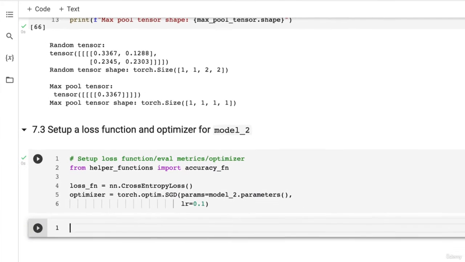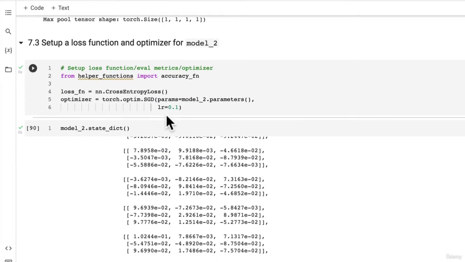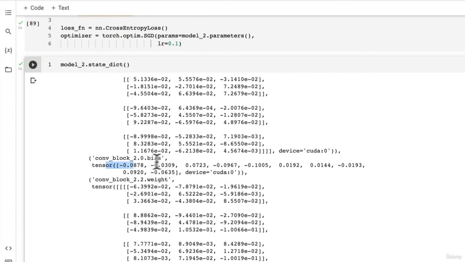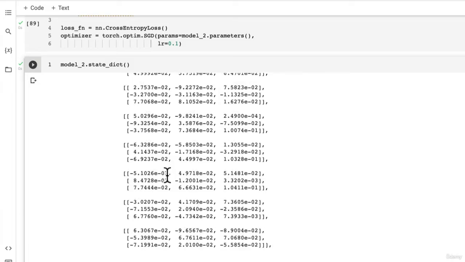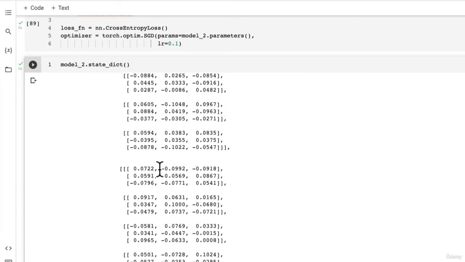Run that, and just to reiterate, here's what we're trying to optimize. model_2.state_dict. We have a lot of random weights in model 2. Have a look at all this. There's the bias, there's the weight. We're going to try and optimize these to help us predict on our fashion MNIST dataset.